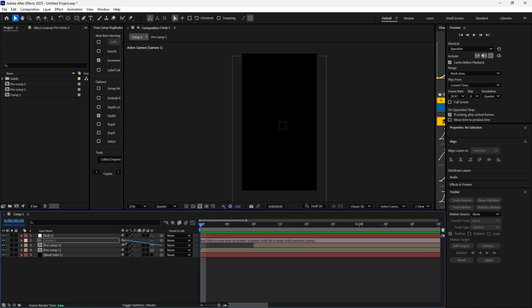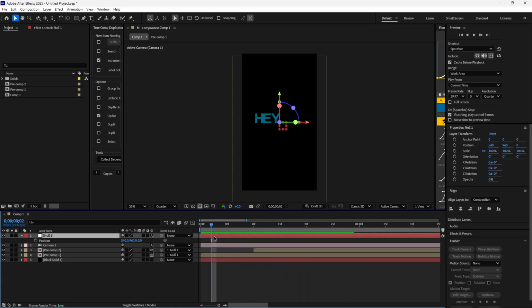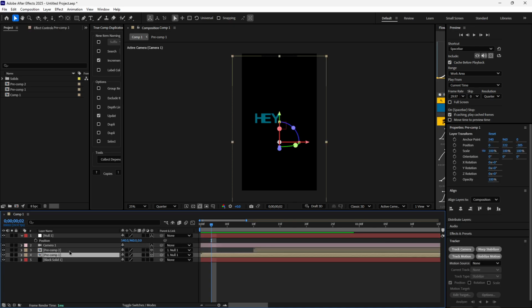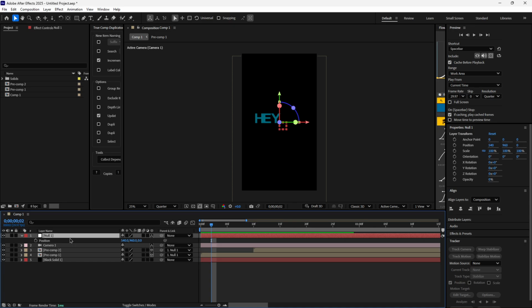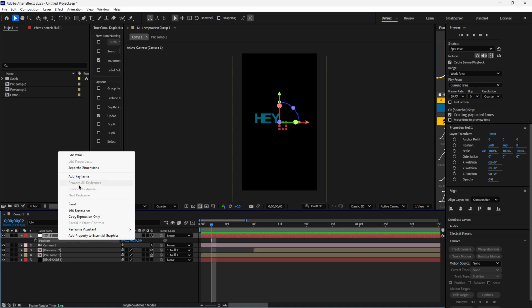you're gonna do is parent both of the text pre-compositions to the null. Now, the reason we've got the null is if I move this null, it's basically moving the camera and moving the way that the camera looks. Instead of having to actually position the camera or position these, all I gotta do is move the null and everything moves with it.